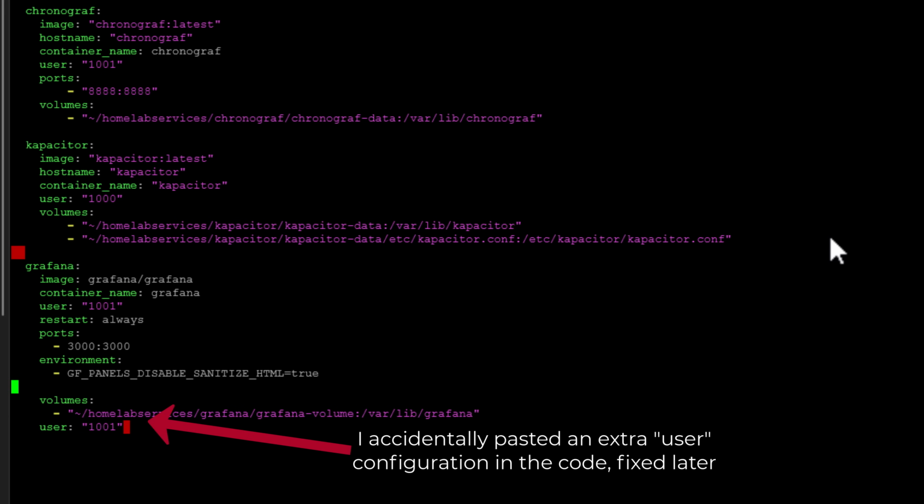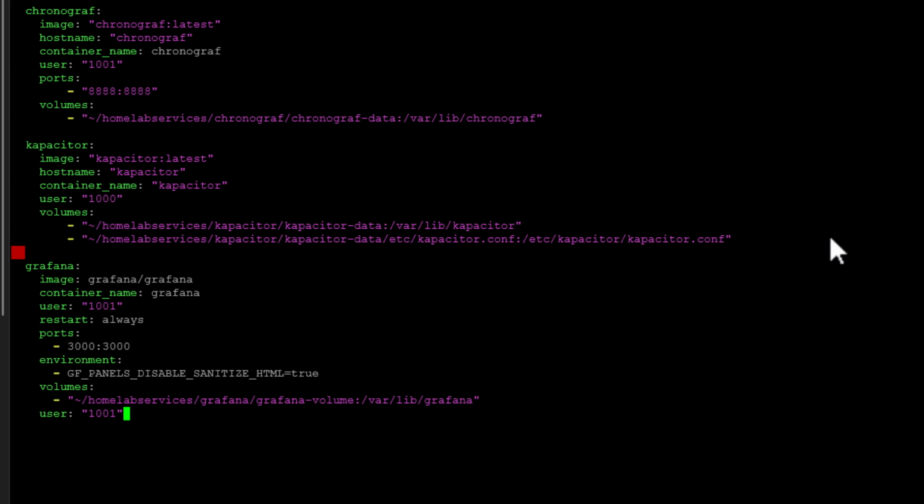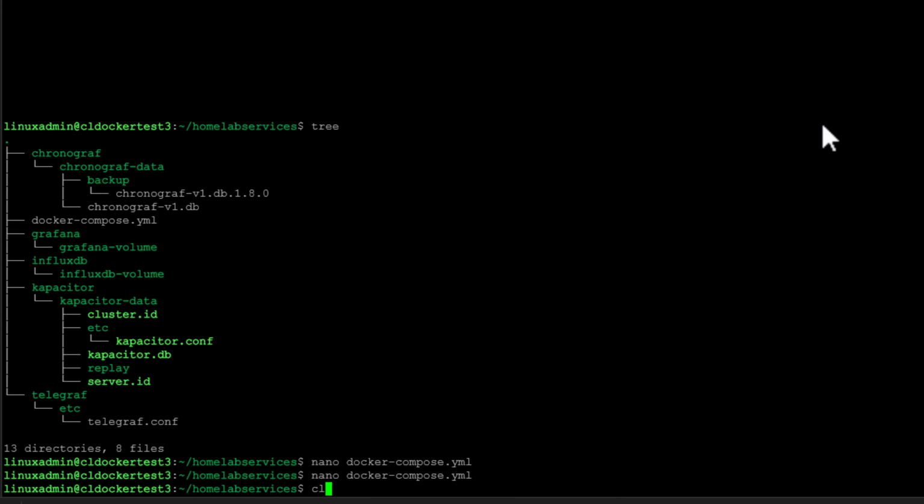So I'm going to take out the network that I had configured there. And as you guys can see, I have the grafana-volume assigned as a volume mount. And then I'm also putting the user designation in here, as I've had permission issues with Grafana in the past without specifying this user. So I'm just making sure to head off any permissions issues there. So now we just simply need to save and close this file.